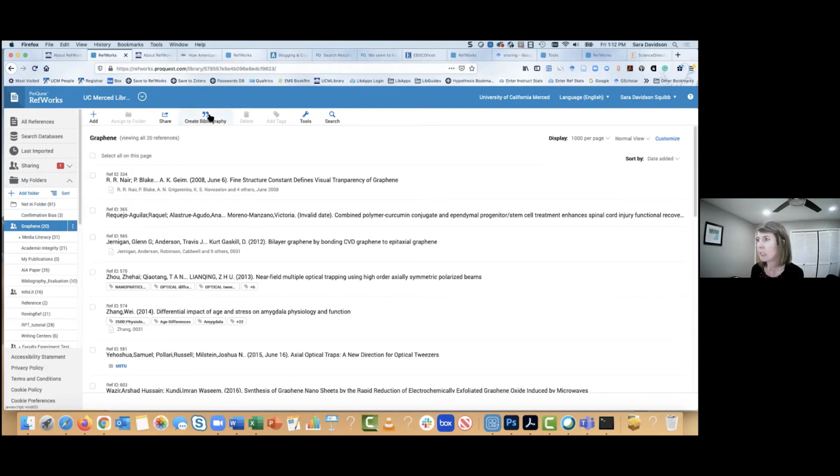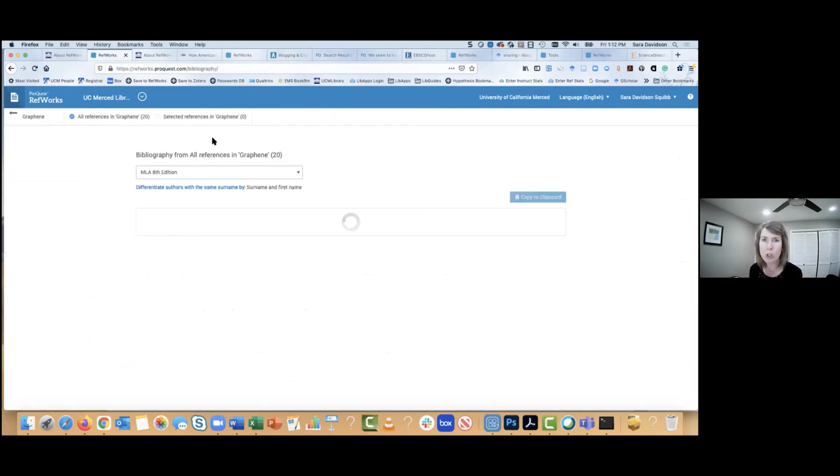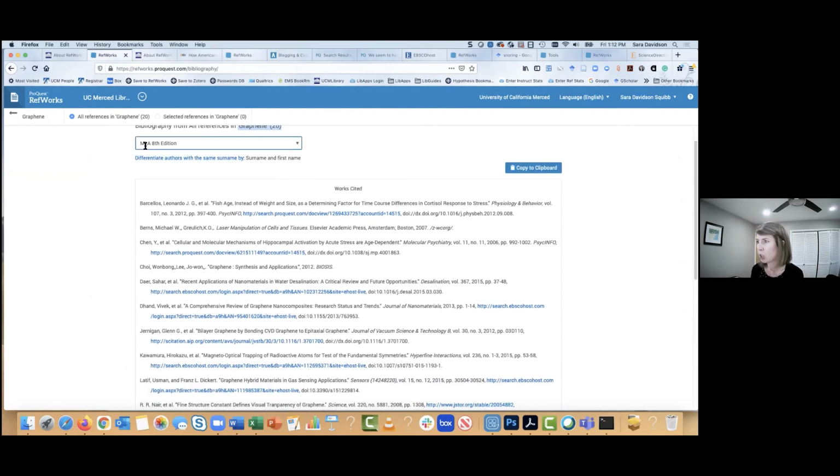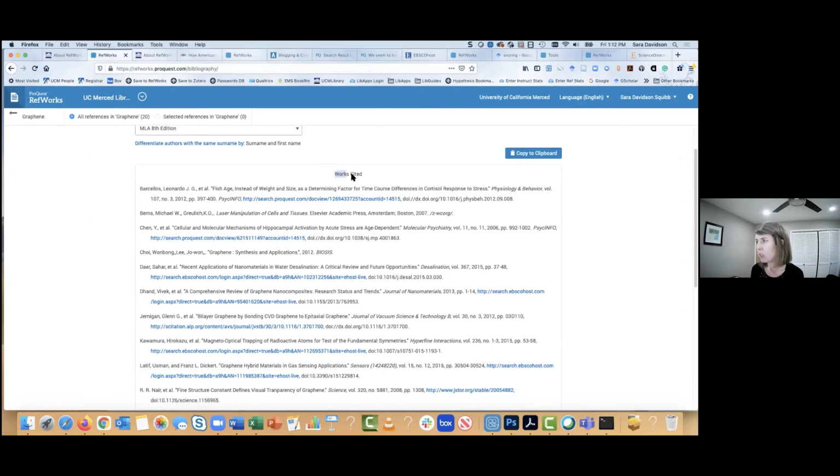And I'm going to click Create Bibliography and select Create Bibliography again in order to get a bibliography for those 20 items out of that folder. And it's telling me that I'm in this folder and how many items. I'm currently using MLA 8th edition. Because it's 8th edition of MLA, it knows that it's supposed to be called a works cited, and that brings it up to me at the top of the page.